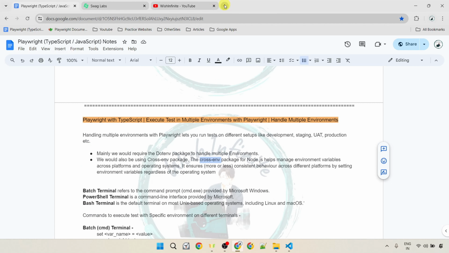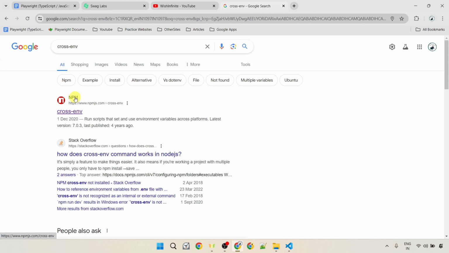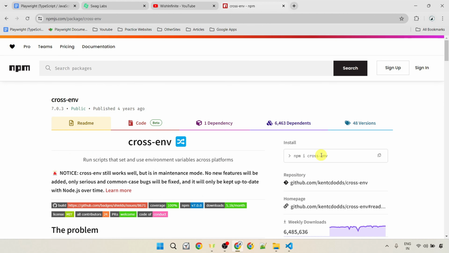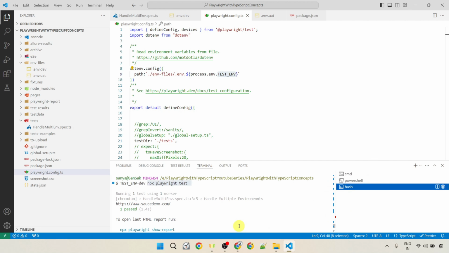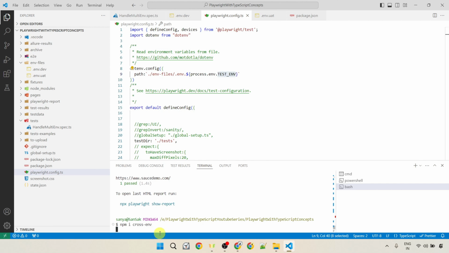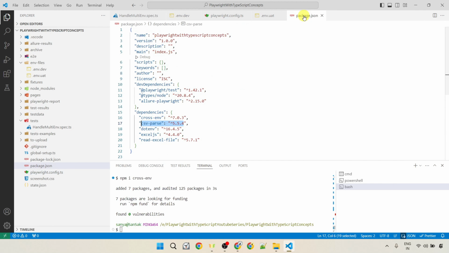For that, first you can search for cross-env on Google. Click on this link, which is npmjs.com for cross-env. And here you would be able to see the installation command, which is similar to dotenv: npm i and then cross-env. You can copy it, and paste that command into any of the terminals. Let's use this bash terminal. So here let's provide npm i and then cross-env. Hit enter, and then this package will get added here into the package.json file.